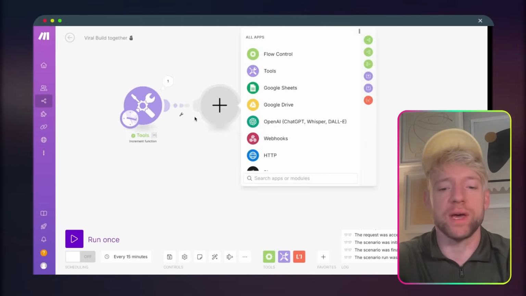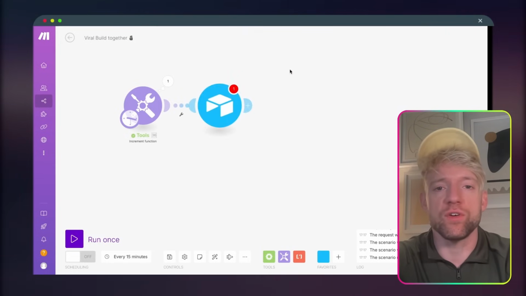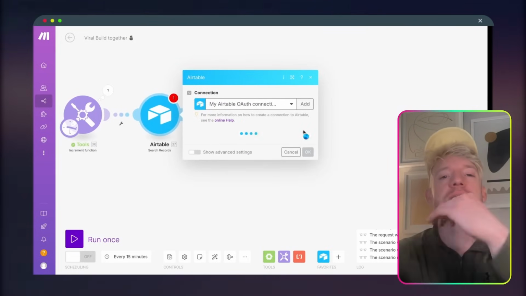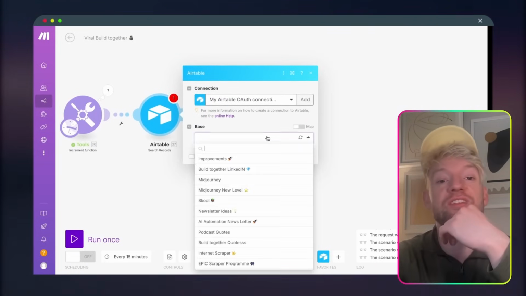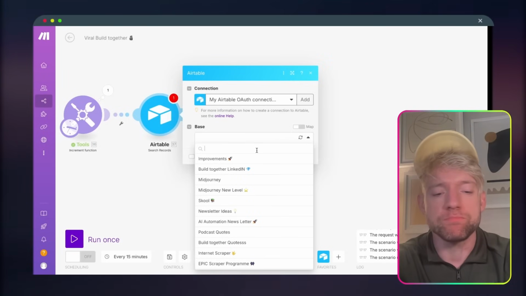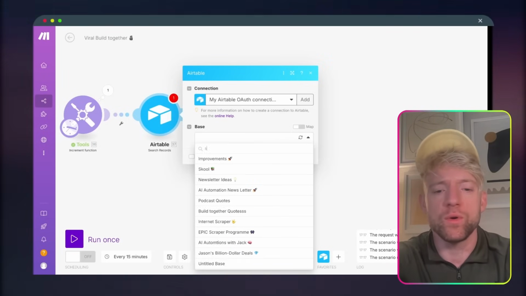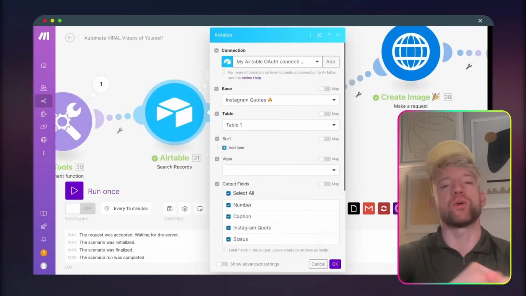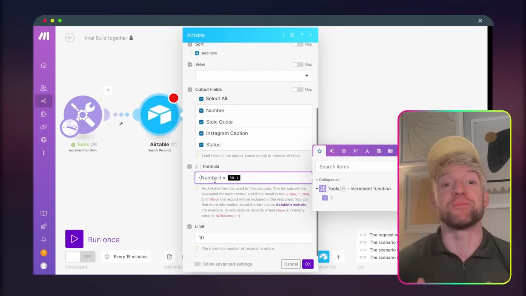And then we're going to come here, come down to Airtable. I'm going to go for search records. And then all we do with this one, guys, is we just choose the same base that we had. Now, if you don't see this, let's see what we called this one. We called this one Stoic Build Together. It's a simple connection, opens a new tab, you connect it, and then you're going to be ready to go.